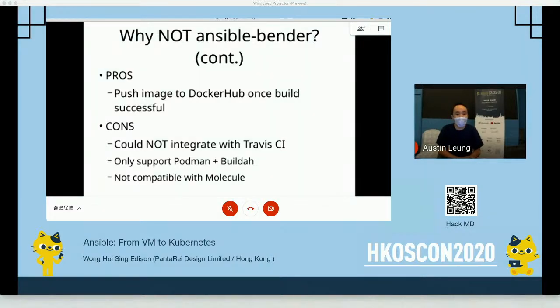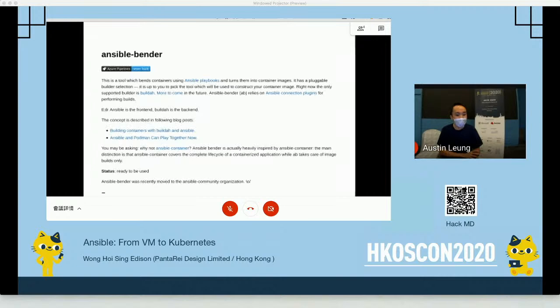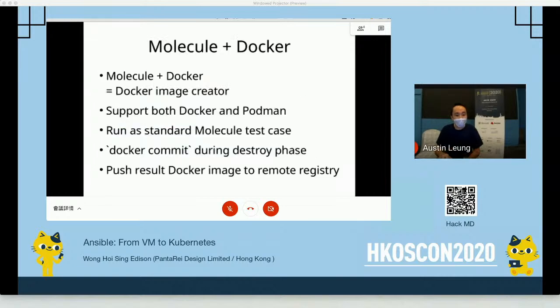You have to manually push to Docker Hub after you complete it. On Travis CI, you can integrate, but then you'll screw up. I have tried, but I couldn't handle it. Can it support Docker? No, it can't. If you don't build the image to execute, you cannot deal with it. It's not compatible with Molecule. So everything is limited. What can we do?